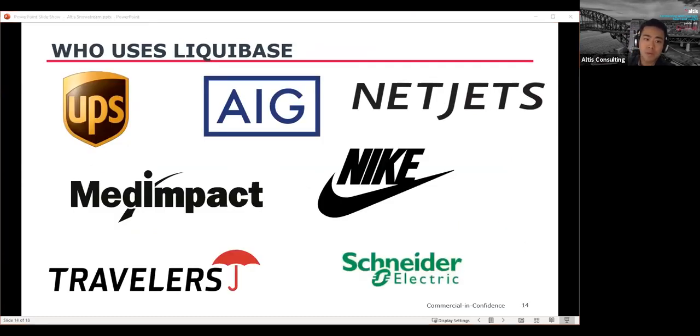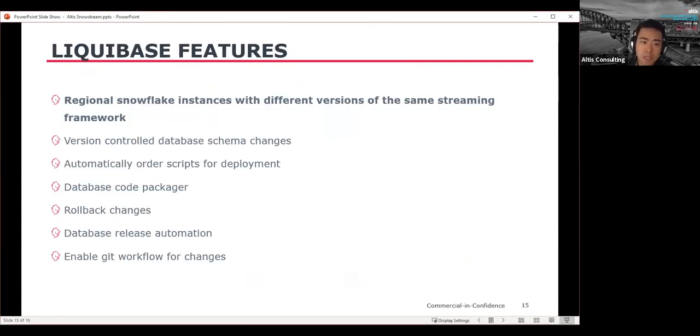So Liquibase is used by a number of companies, as you can see on screen, AIG, NetJets, Nike, to name a few. And really, its features in relation to the main goal of our CI/CD framework is that it has the ability to automatically deploy into different regional Snowflake instances and accounts with potentially different versions of the same streaming framework.